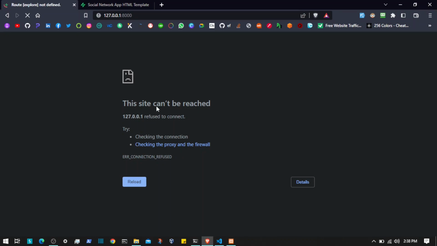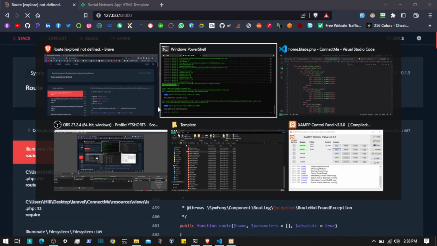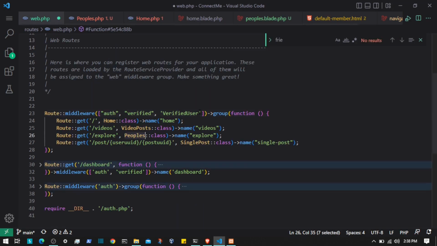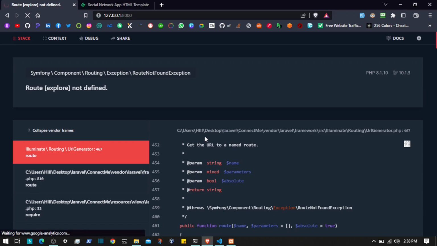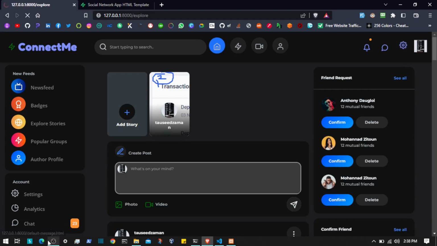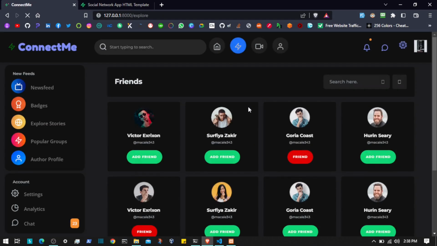Okay, explore route not found. I think I have added the explore route, but I haven't saved the files. I'm going to save that and let's see how that looks on the UI. Currently we are on the home page. I'm going to go to explore. The route does work, but let's see the content. Yeah, seems like it works pretty well.